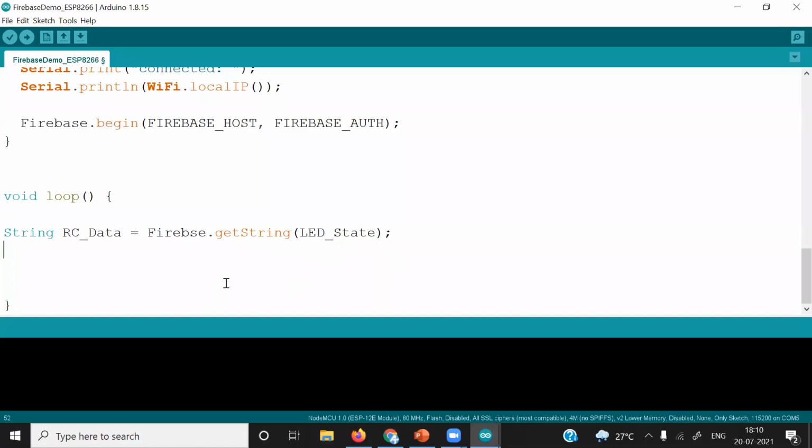After that, we want to check what the state is. Before going to the condition, we will see on the serial monitor what data we are receiving, in what format we are receiving data, so that we can write the required code according to that. The data can be in some other format also.